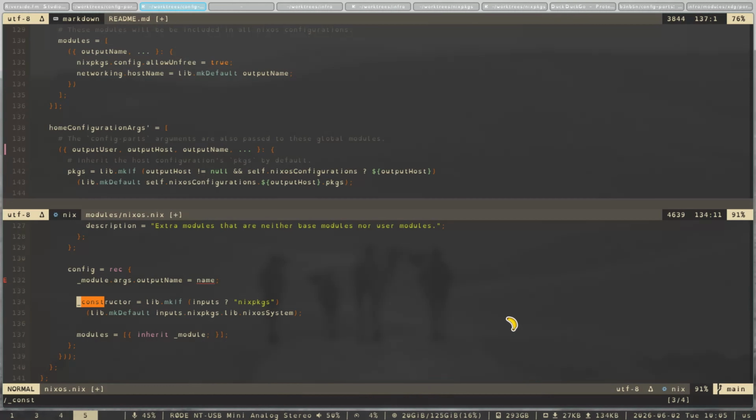Okay. This is where we want to, I think something like, if your input has, hold on, let me think about this. I want to do the non-flake thing first. Nixpkgs, nixpkgs. Yeah, so you would want to change this to the import syntax we were talking about earlier.